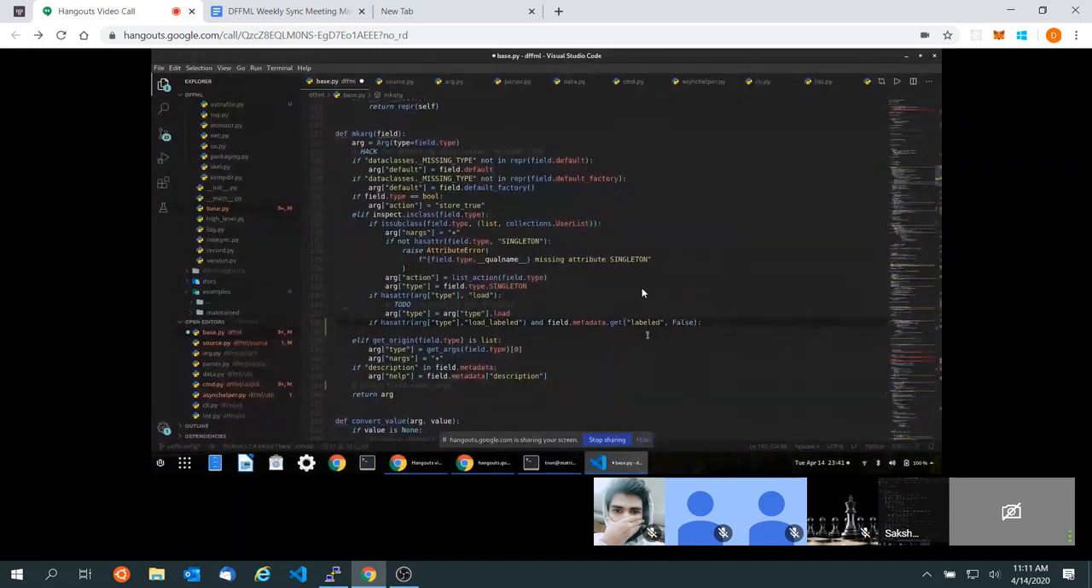Right, so what this will do is it'll basically say, okay, if the type has a load labeled function, and metadata has the keyword labeled set to true, because it'll default to false if it doesn't exist, then we know that we're supposed to be setting arg.type equals arg. So we're the line above this line, where we basically say, okay, if the type has the load method, then we're going to use the load method.